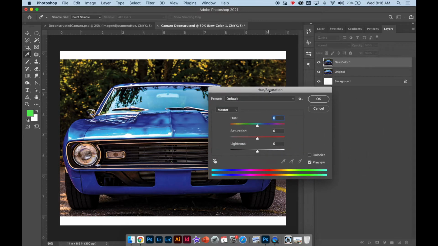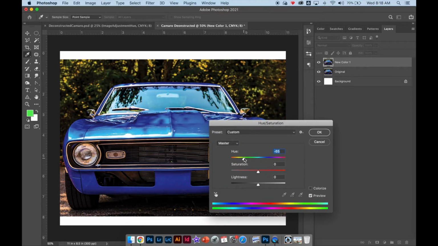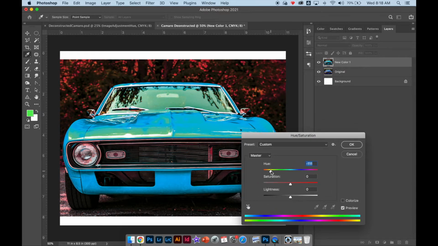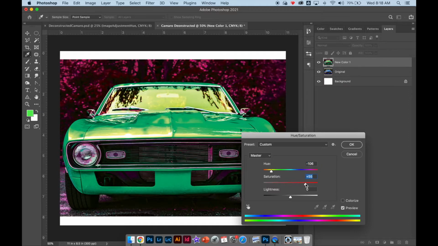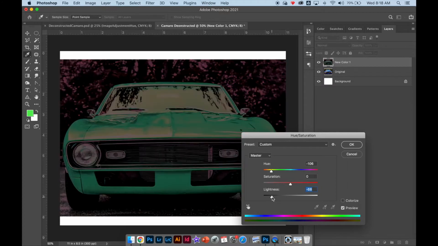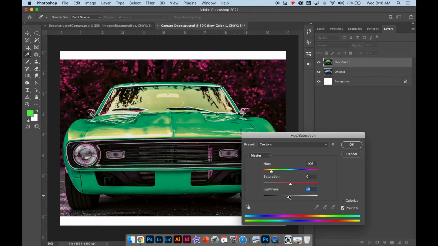So after I have created a duplicate layer of my original picture, I've decided to add an image adjustment of hue and saturation to the Camaro picture so I can control what it looks like. I'm playing with color here and trying to decide what color to go with, and I've decided to go with neon green because it will really contrast well with the original cobalt blue color of the Camaro. While you're playing with hue and saturation, you can also play with the intensity or lightness of the color as well.